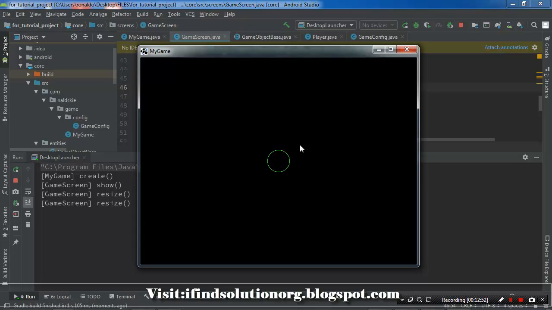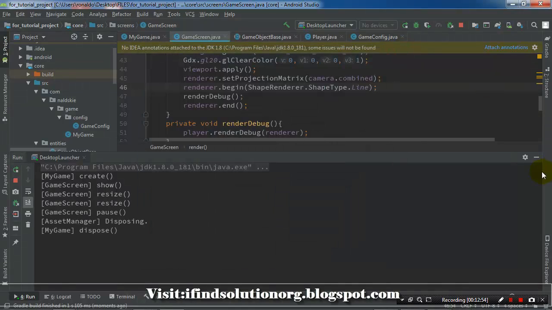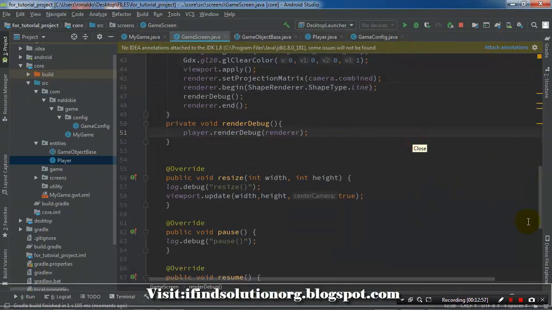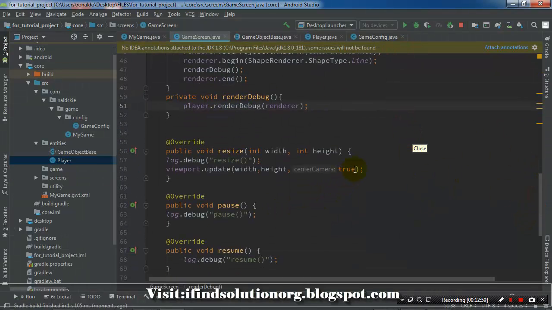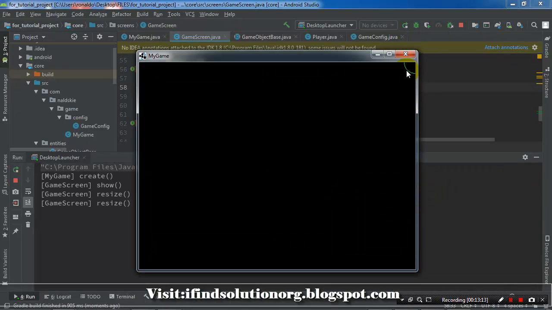in the center of our screen, but let us try to not center our camera and see if we can see our player. So let us try to run and see if we can see our player. So we can see our player is being drawn, and in the top right corner.